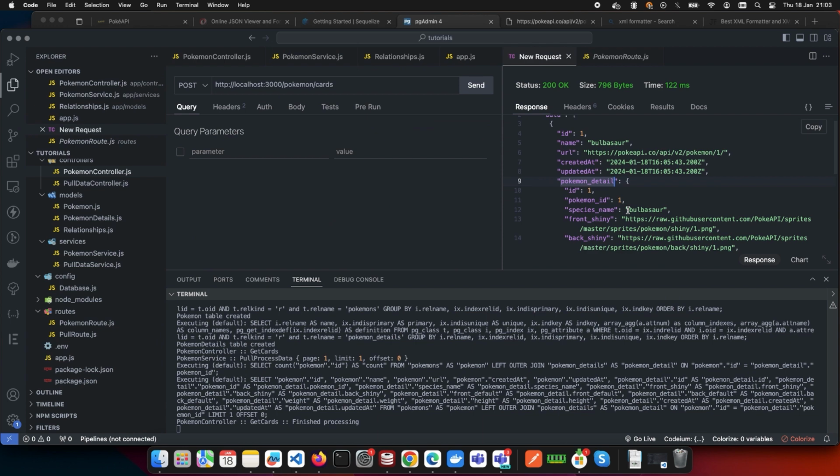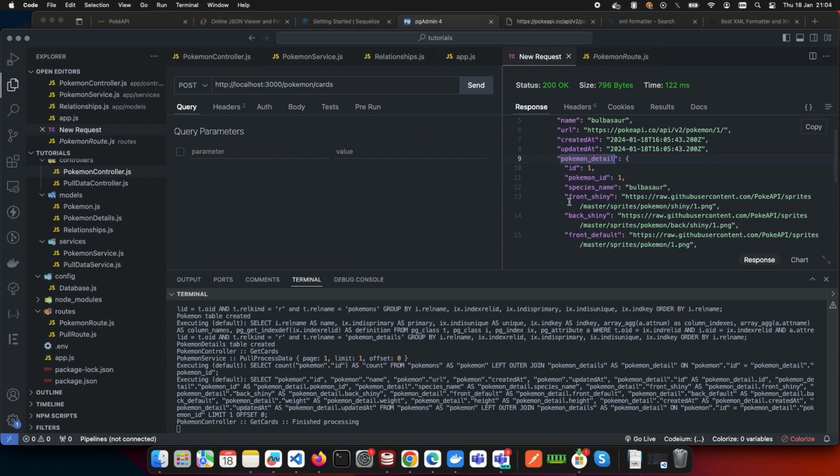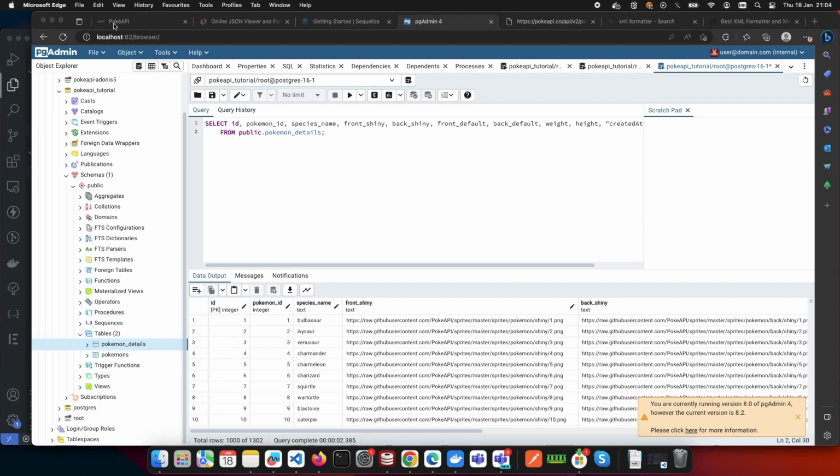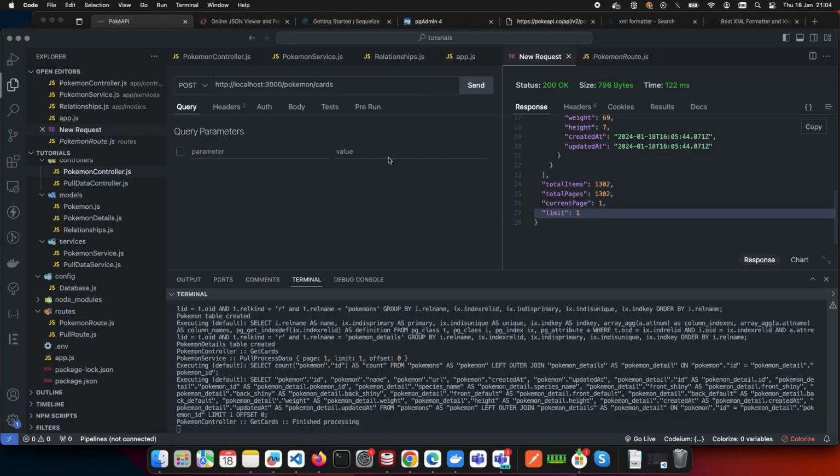I'll try and link to the GitHub for this API so that you can follow along and it makes life a little bit easier. So essentially we've been able to get all that data from the Pokemon API. We've been able to bring it into our Express and Postgres setup, and then through that we've been able to get the data from Postgres and present it as our own API. So this works, and it really helps a lot.